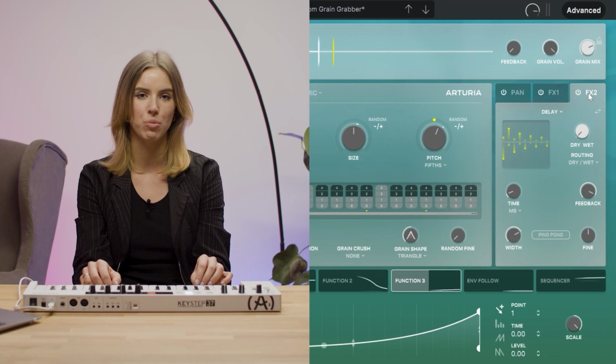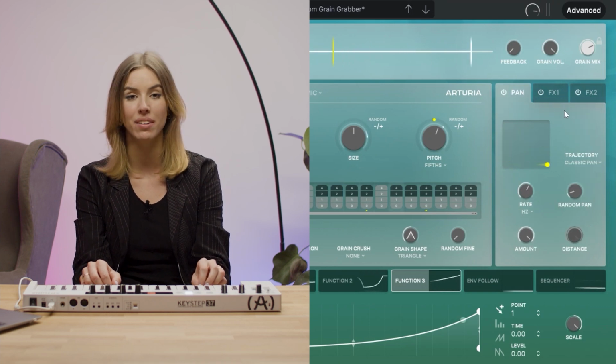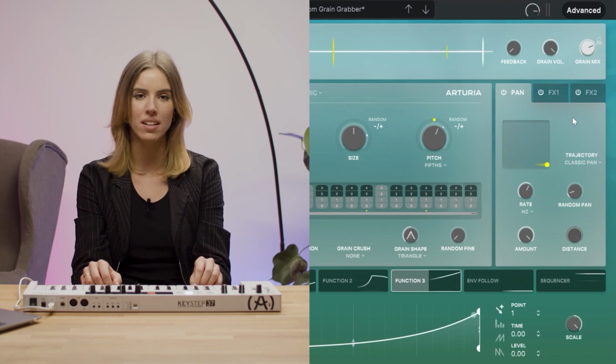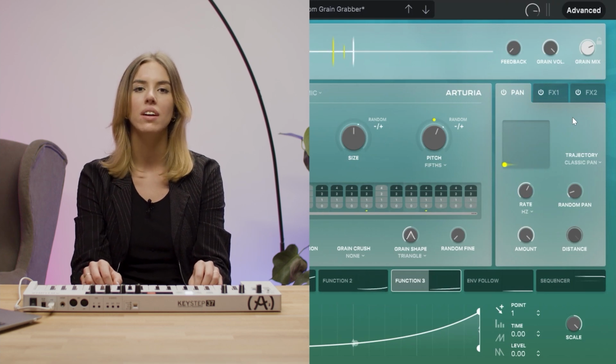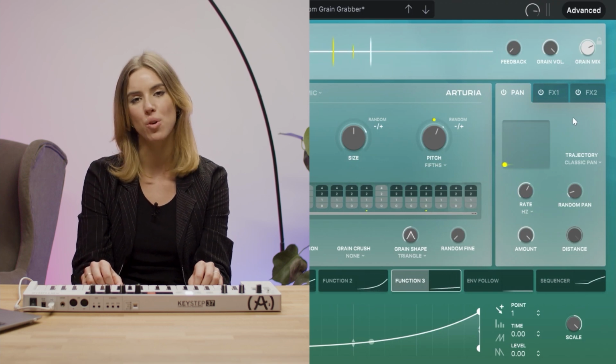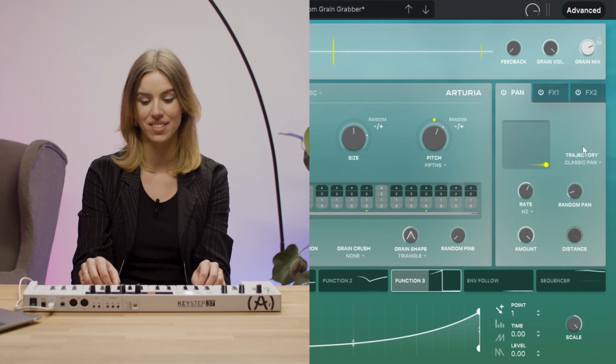The first effect we'll explore is the advanced pan effect. Its goal is to distribute the wet grain signal across the stereo field, introducing movement between the left and right channels, and much more. Let's hear how cool this can sound.